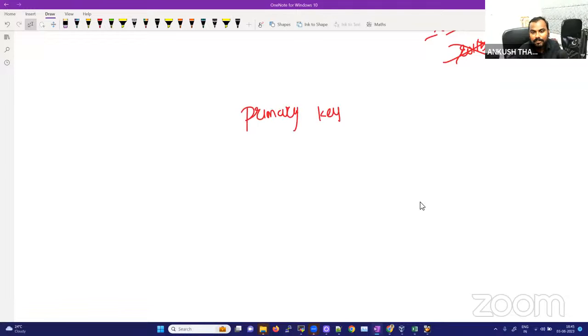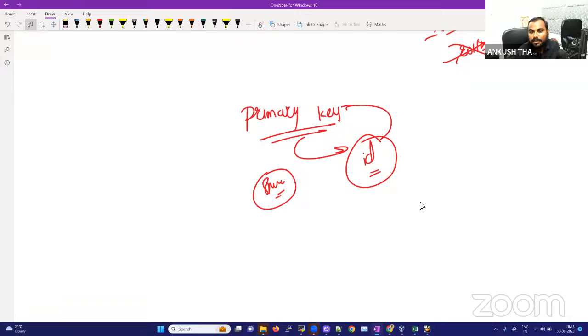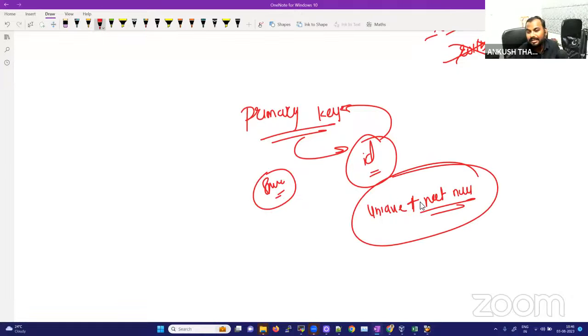Primary key, what is primary key? The column which will be primary key, let's say id is always a primary key. Let's say I have a student table, every student will have a student id, and that id column will be a primary key. So whenever you consider id as a primary key, it will be unique plus not null. Not null means it will not be blank. Unique plus not null. Okay.